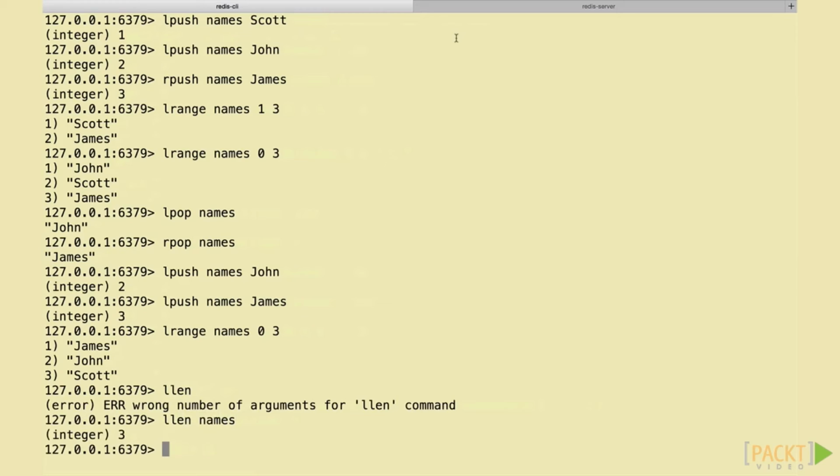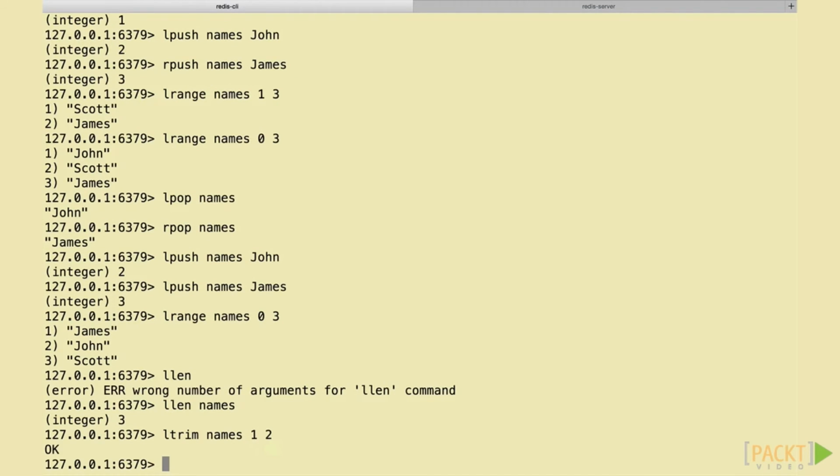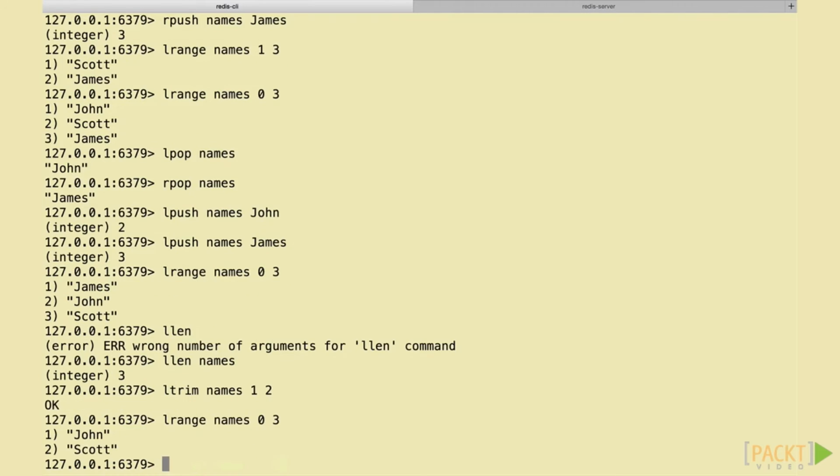And finally, we want to show you the trim. We'll do L trim names, and we're going to say start at 1 and go to 2. Excellent. Now if we look at the list, we have John and Scott because we trimmed 0, James, off of the list.